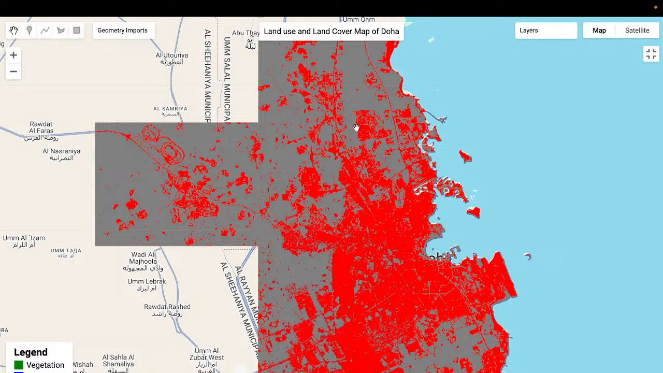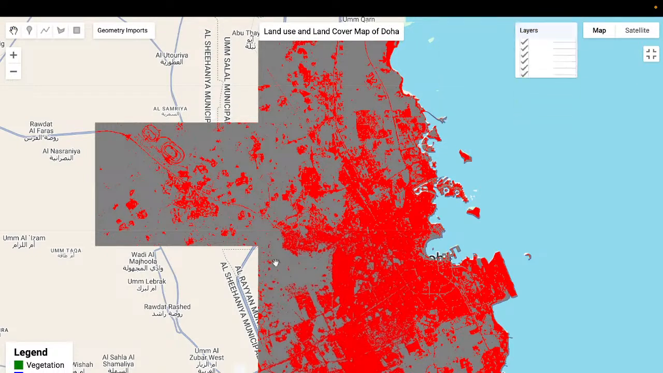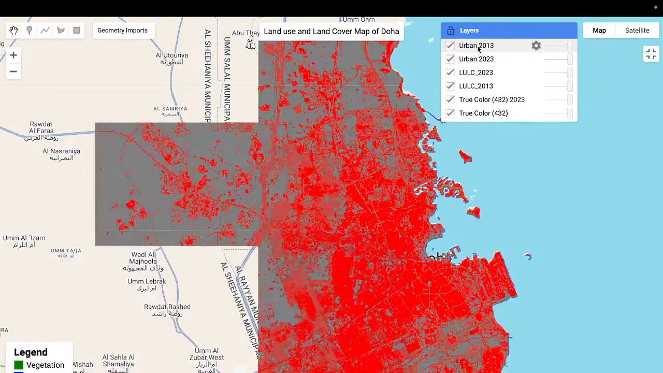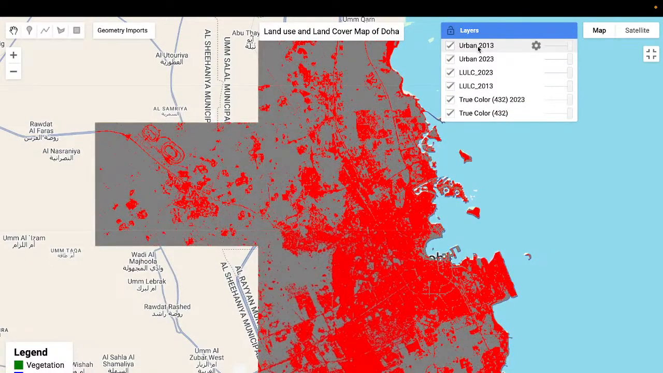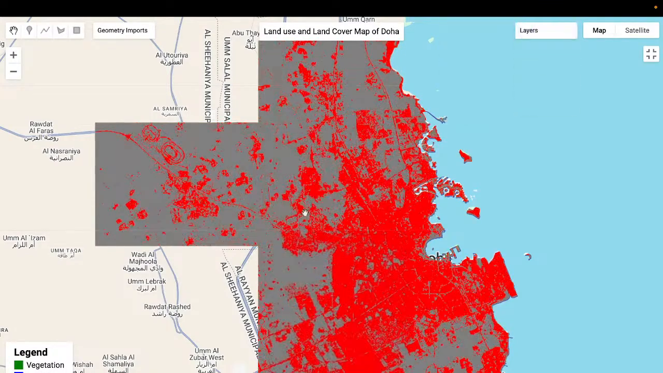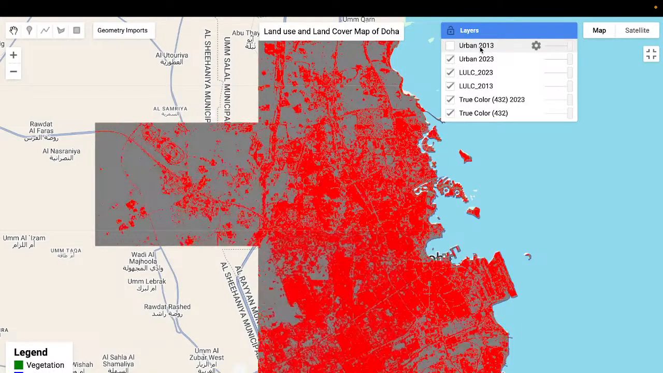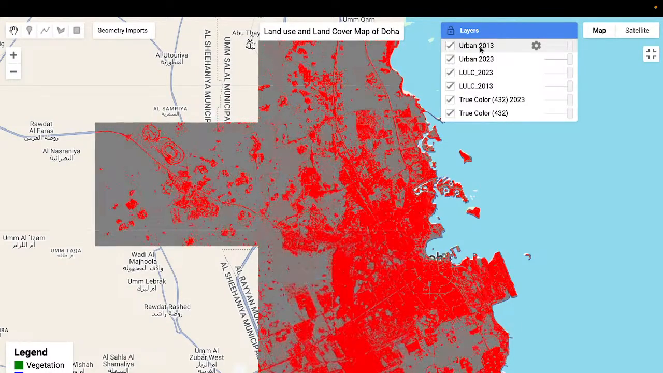So here you can see another map. Basically this is the map of urban 2013, mainly urban and non-urban. The red color indicates the urban area, and the gray color indicates the non-urban area. If you check these two maps, you can easily identify urban expansion. You can see in this place there is no urban, but we find urban in 2023.